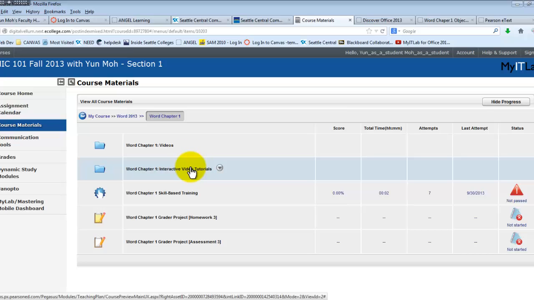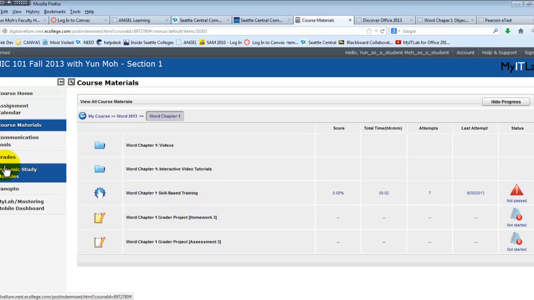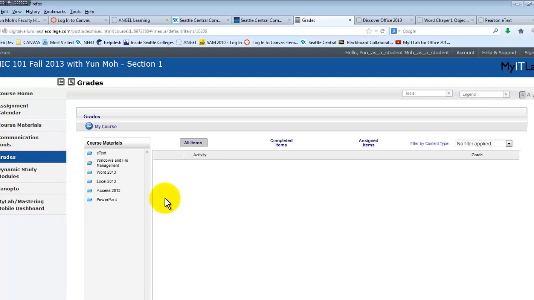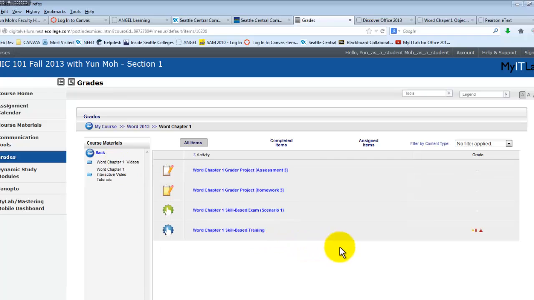Okay, so once you submit all that, you can go ahead and click on grades, and then on the left side, click on Word and chapter 1. Well, I have a 0 here, so that's not good. Anyway, in any event, let's say you have some grades and then you want to submit. You have already submitted, by the way, but I want you to submit the report from MyITLab to Canvas.